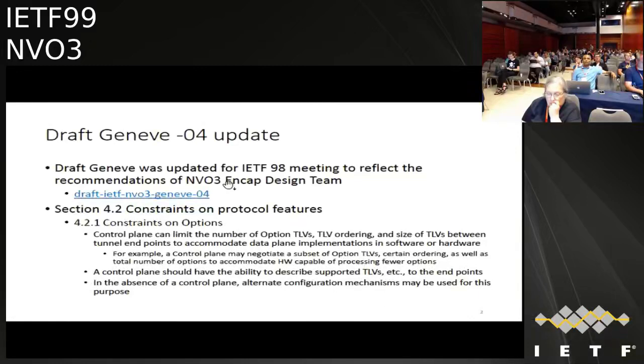As Sami mentioned earlier, the first one of them is the control plane constraints for the options. This has been addressed in section 4.2.1, where we stated that the control plane can limit the number of option TLVs, TLV ordering, size of TLVs, and what TLVs can be transmitted between the NVE endpoints. All those constraints were added to this section, and this helps the software as well as the hardware implementation of Geneve in the endpoints.